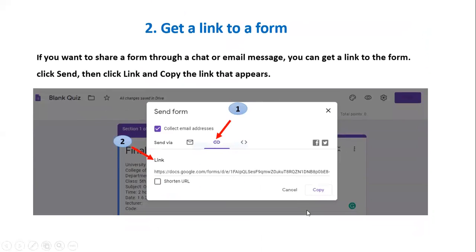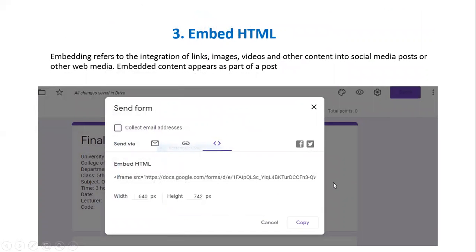If you want to share the form in a chat or email message, you can get the link by clicking on the link and then copy the link that appears on the screen. The third option is by embedding the form in an HTML file, and embedding here refers to the integration of the link, image or video and other content into a social media post or other web media, and the embedded contents appear as a part of that post. So just click here and then copy the link that appears in this space.